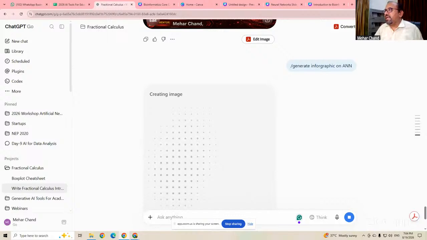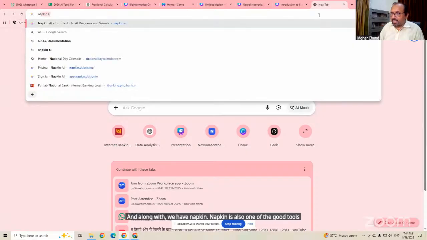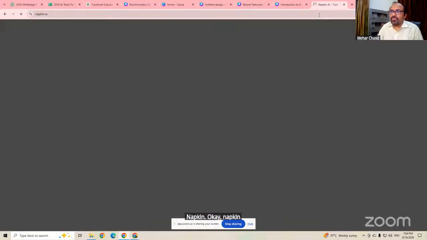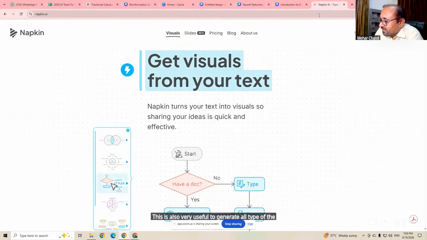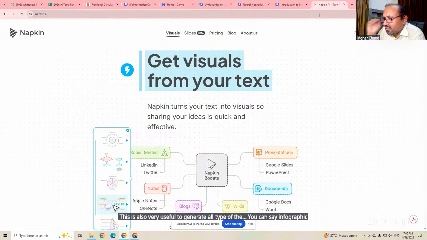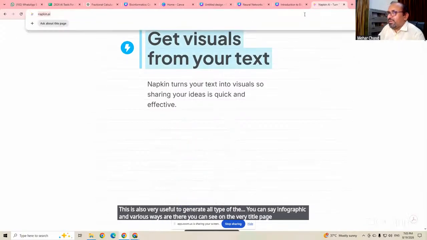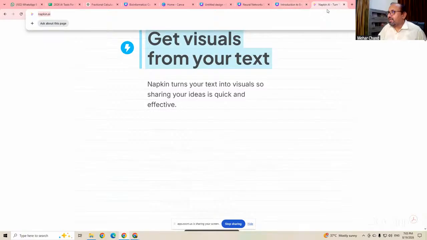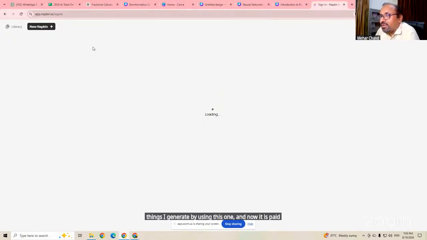And along with that we have Napkin. Napkin is also one of the good tools. Napkin.ai. This is also very useful to generate all type of infographic, and various ways are there, you can see on the very title page. So if I log in here, actually many things I generated by using this one, and now it is paid for me. Okay, but I still show you some example.